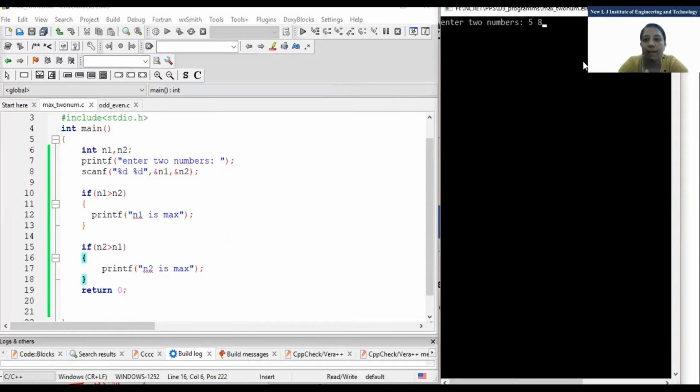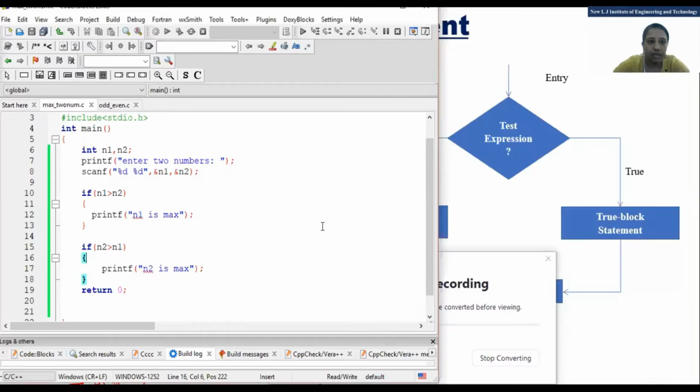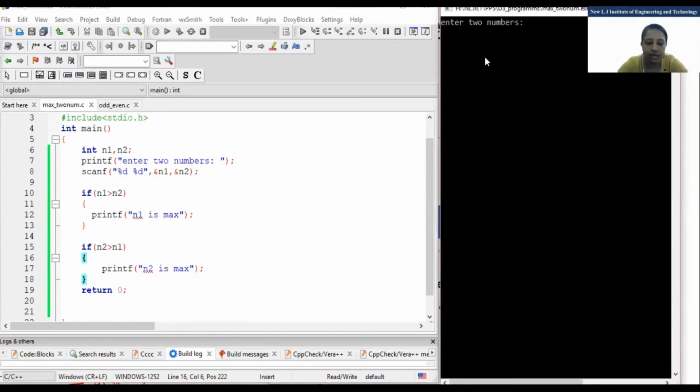So what happens? 5 goes into N1 and 8 goes into N2. Then I need to press enter. So you can see that it will print what? N2 is max. Clear? Fine. So again we will execute this program and we'll give the first number as the max number, right? So we'll see what the answer should be. 9 and 2. So it will print what? N1 is maximum. Fine, simple program.